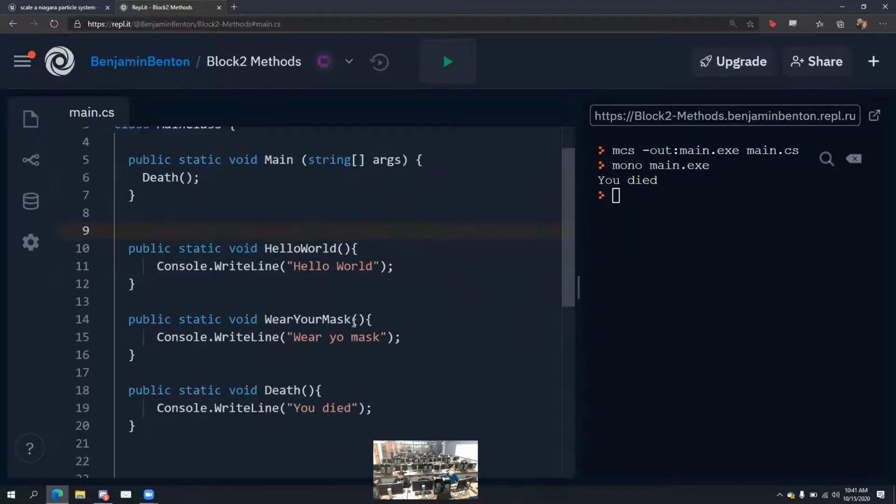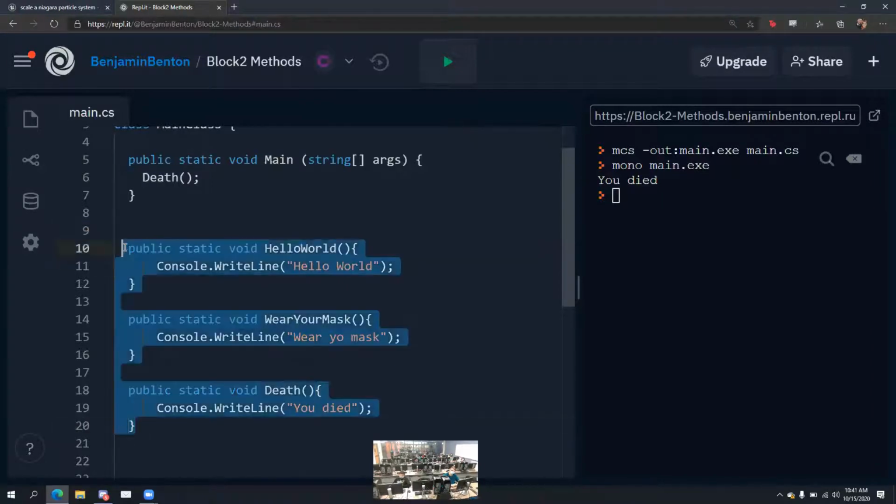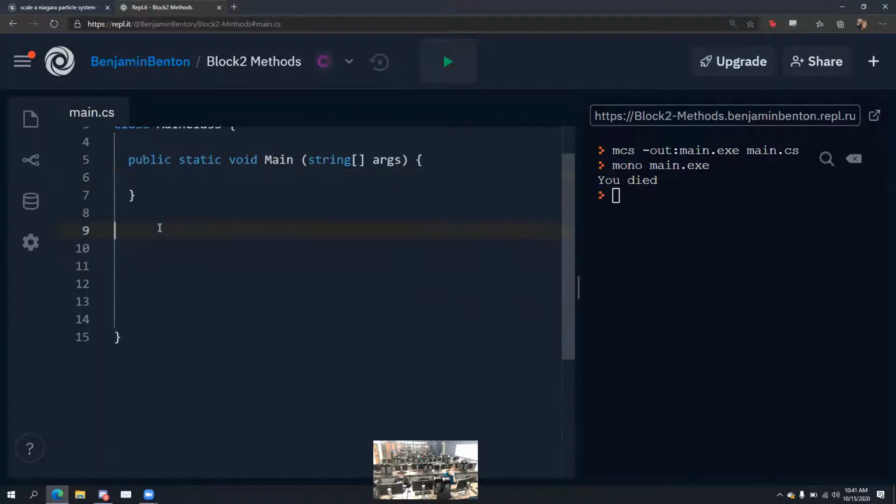Okay, so that's just writing stuff. Let's say I wanted to have a method where I'm going to ask the user to type in their name, and then I'm just going to print it out.